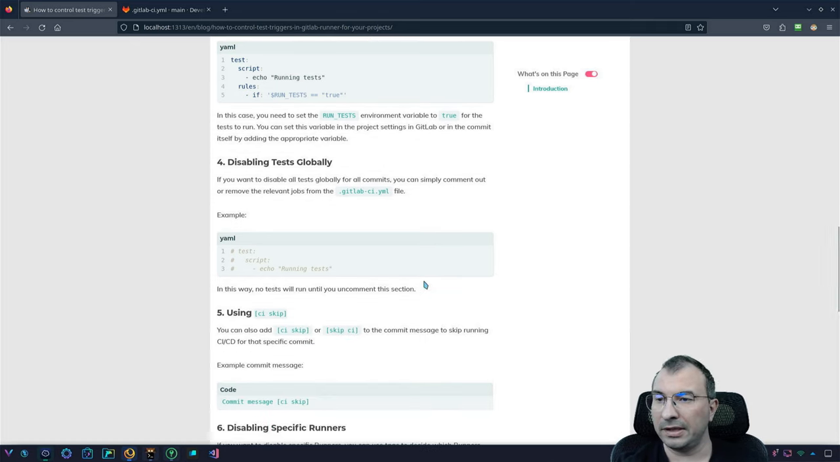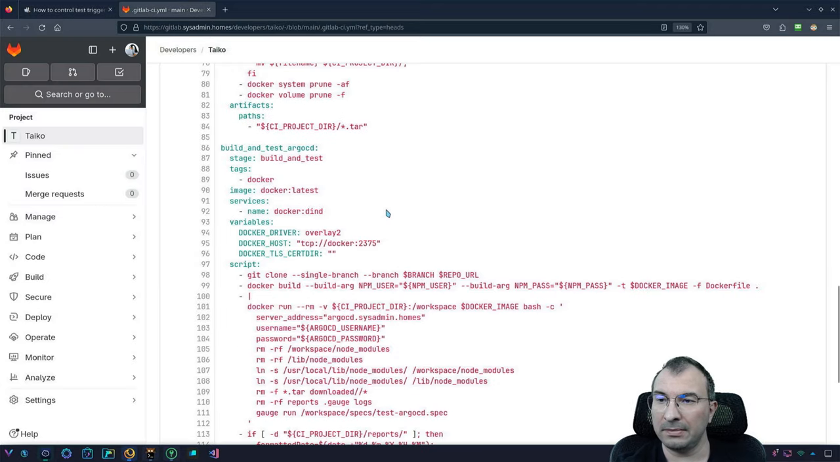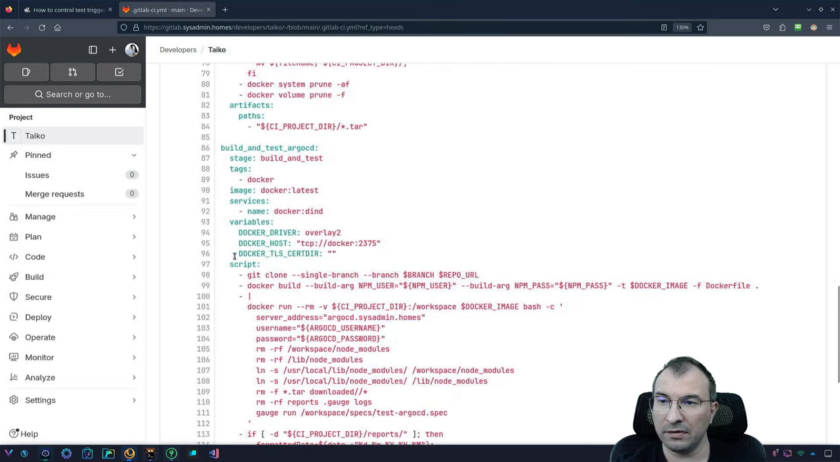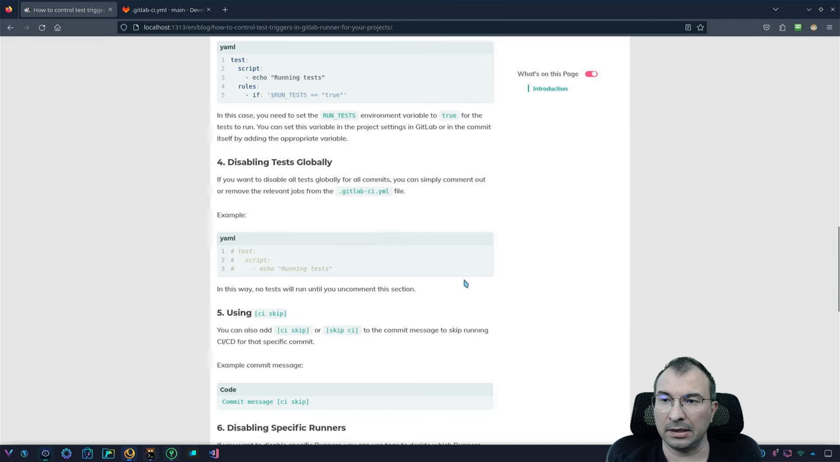Also, you can disable the test globally. If you want to disable all tests globally for all commits, you can simply comment out or remove the relevant jobs from the pipeline file. You can see I commented it here, but you can do exactly the same things here, build and test in Argo CD. So you can comment out all of this, down to the clean raw workspace. For example, the test for Argo CD will not be executed. So this is the next approach.